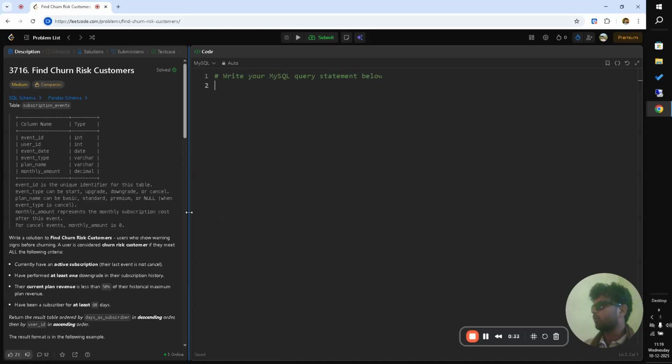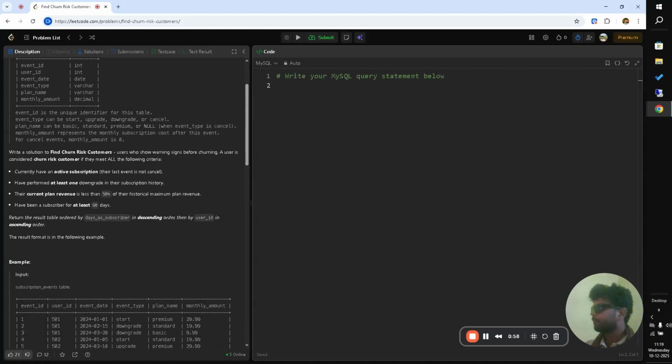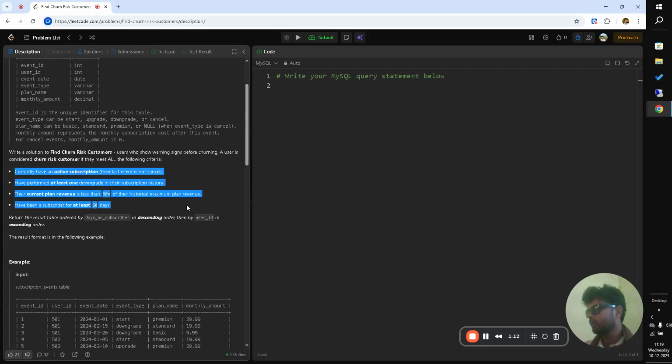Hello everyone. We are solving question number 3716 from LeetCode, particularly from the SQL section. The question name is Find Churn Risk Customers. We can say that it is a customer on the verge of leaving that particular platform. So how do we know a particular customer is on the verge of churning? Here are a few conditions given to us.